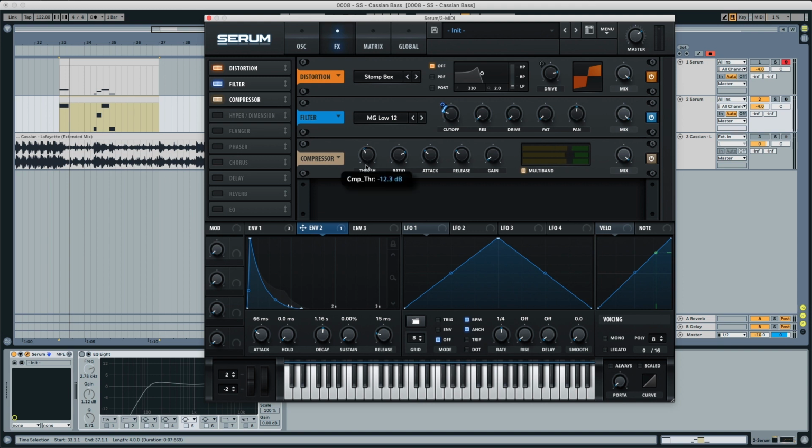We're gonna pick the threshold, put it to minus 13 dB. Now we're gonna pick the high handle, put it to 48%, the mid to 78%, and the low to 70%. We're also gonna pick the mix and put it to 51%. You can see it sounds a bit closer.